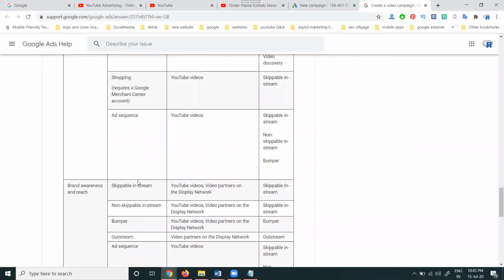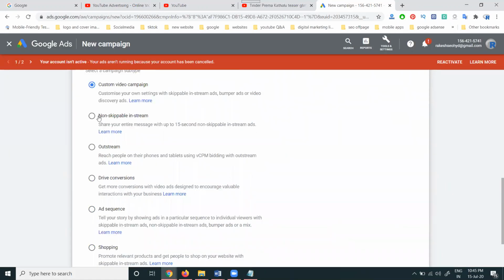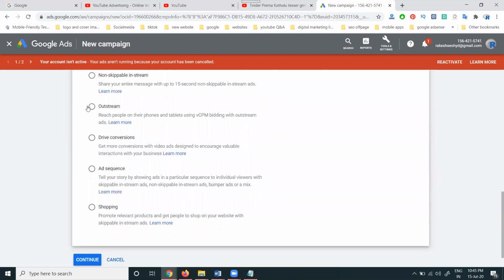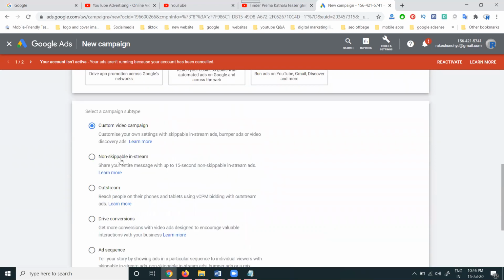All of this will be possible: skippable in-stream, non-skippable in-stream, bumper ads. A bumper ad is a 5-6 second video ad, which is non-skippable. So we can select non-skippable. We can select the custom video campaign. With custom, you have your own settings for skippable in-stream, bumper ads and video discovery ads. Share your entire message within the 15-second non-skippable.